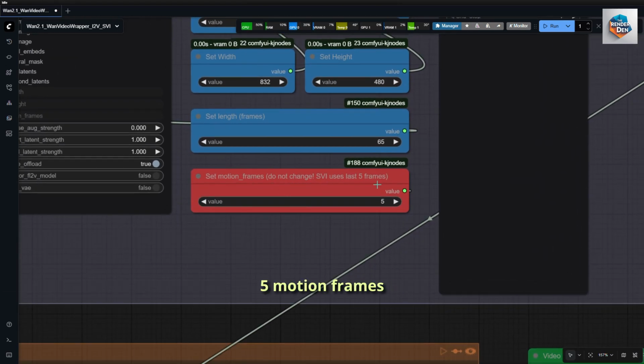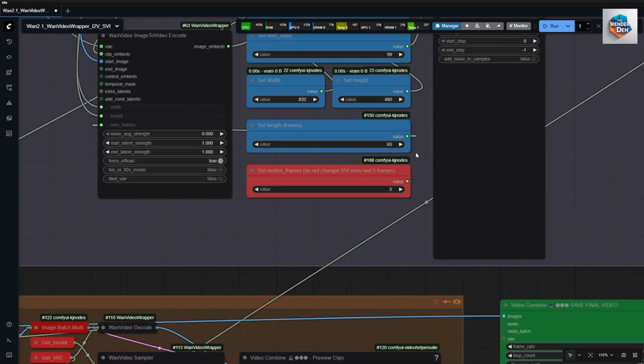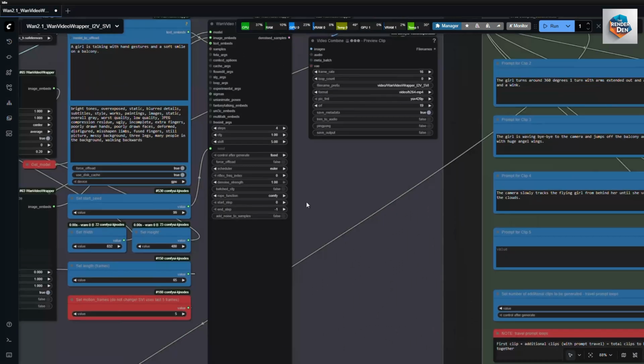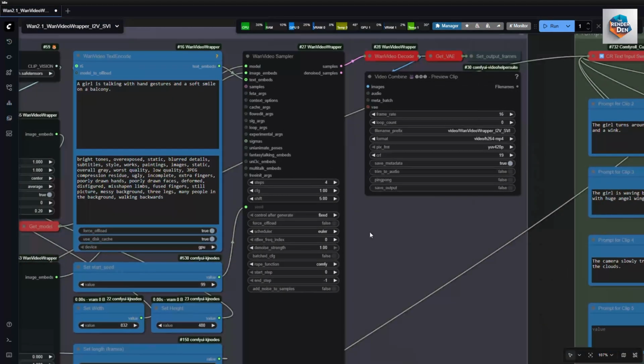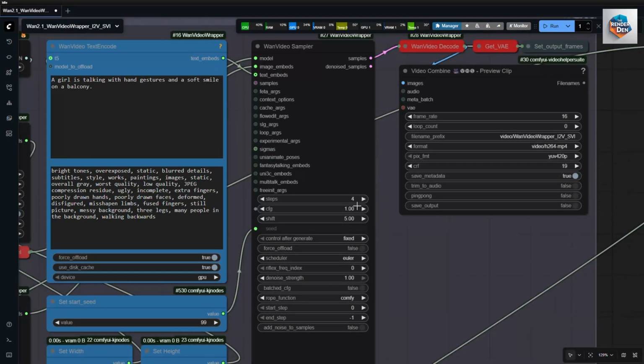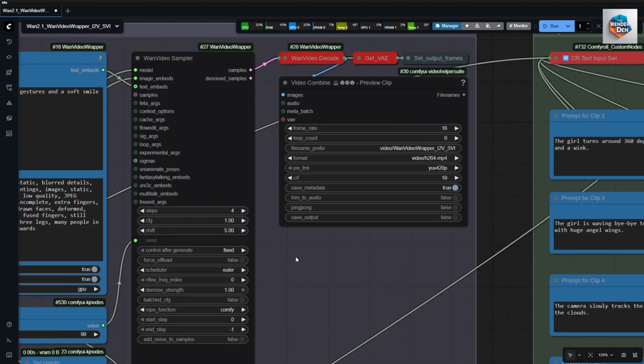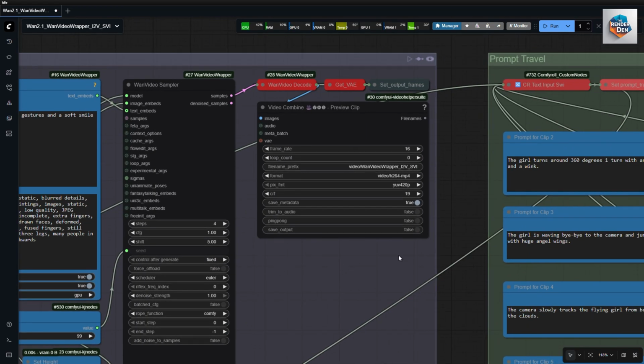Please be noted that this value should remain 5, unless you want to experiment with different numbers. Again, CFG is 1 as we use our LoRA acceleration, and steps is 4. The first part of the video will be displayed here. No need to save it as all parts will be combined by the workflow later.